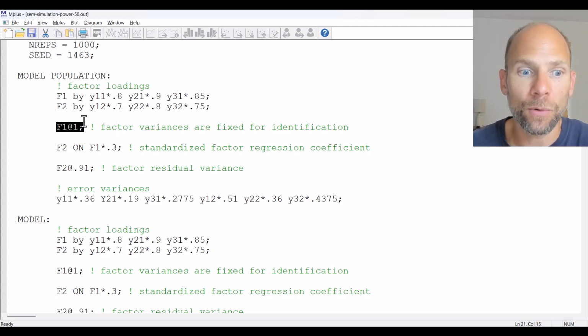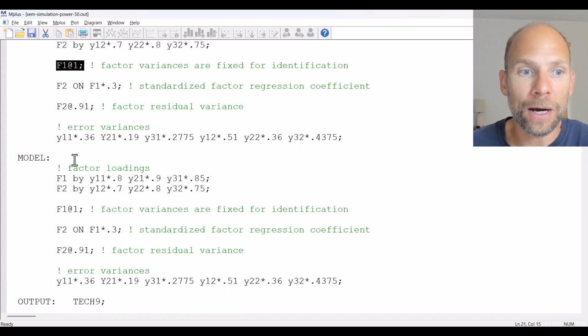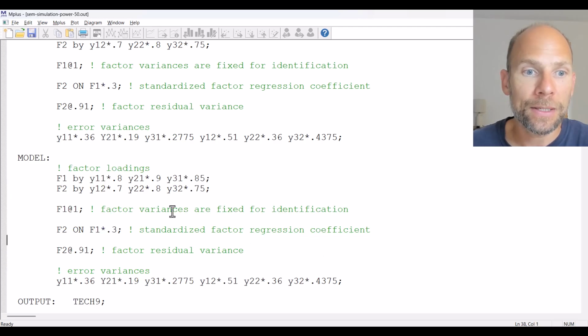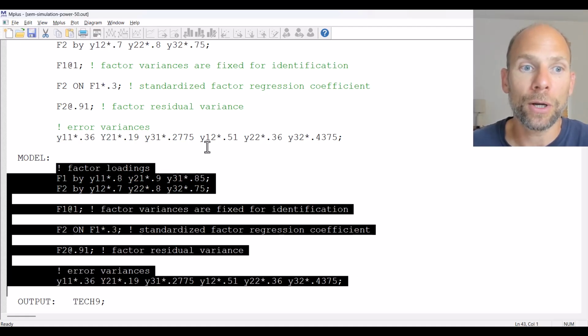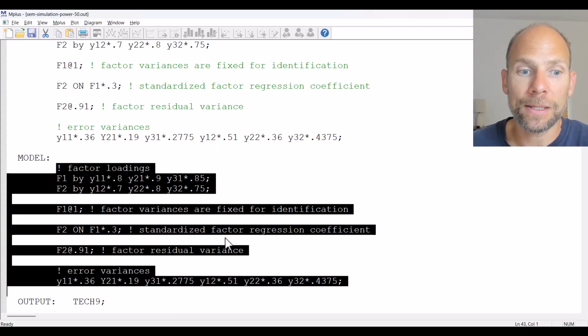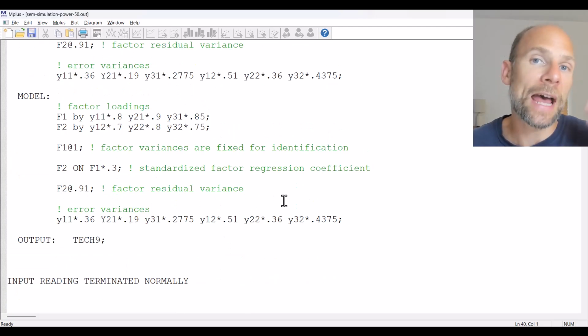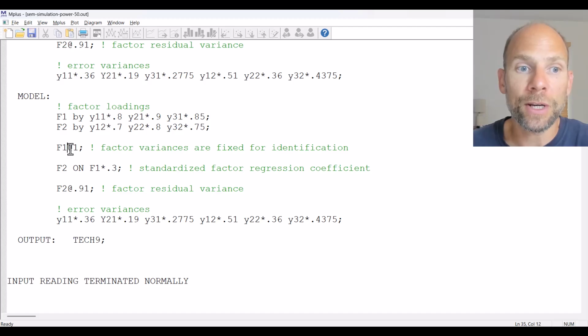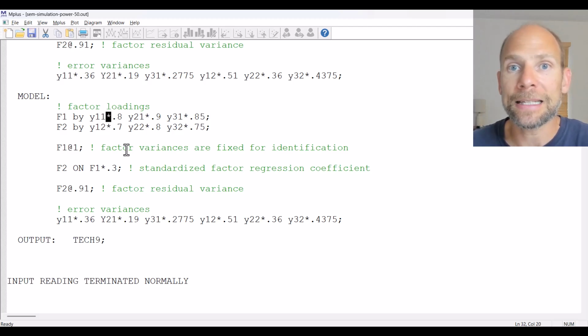So that plays a role when we go down to our model statement, where in the model statement you can see we have also the star and the @ symbol, and this is actually a perfect copy of the model population commands up here. So this is the exact same thing, which means we're estimating exactly the population model. We're estimating a correctly specified model with those restrictions and or with the other parameters set as starting values.